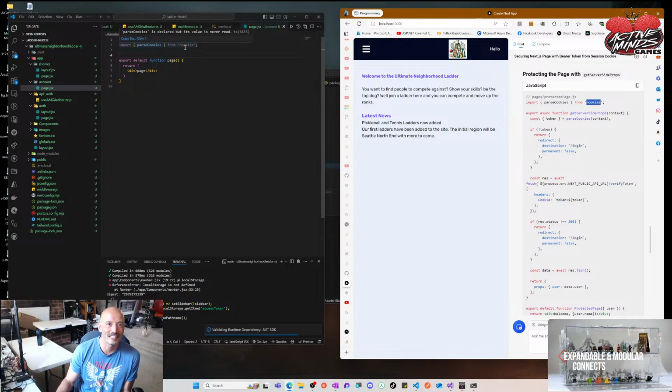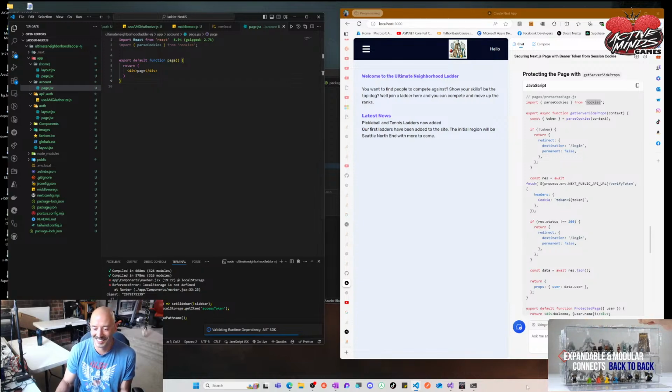Parse cookies is declared, but it's never used. Okay, well, anyway. I feel like it should say cookies. Why does it say nookies? What is nookies?